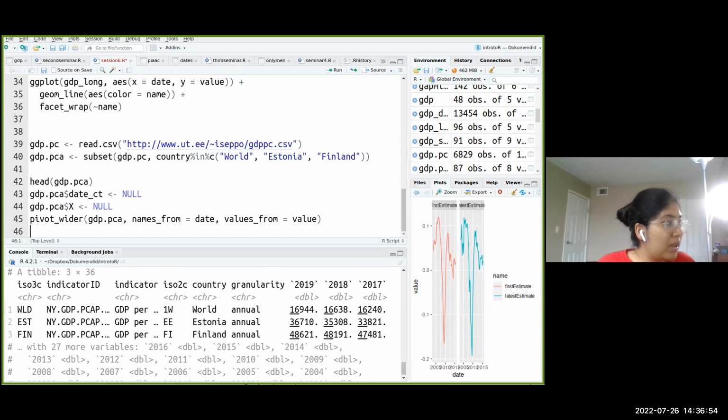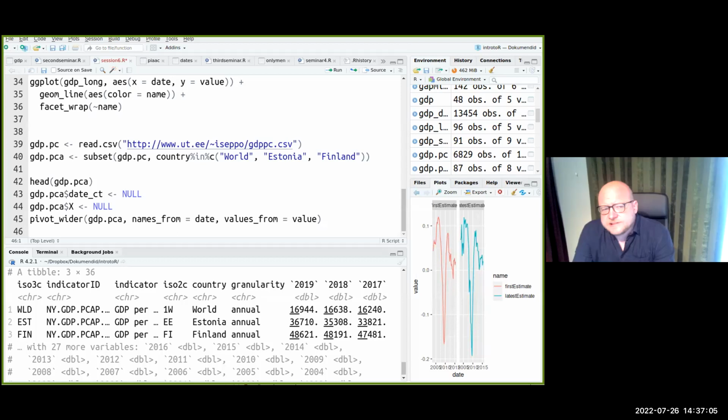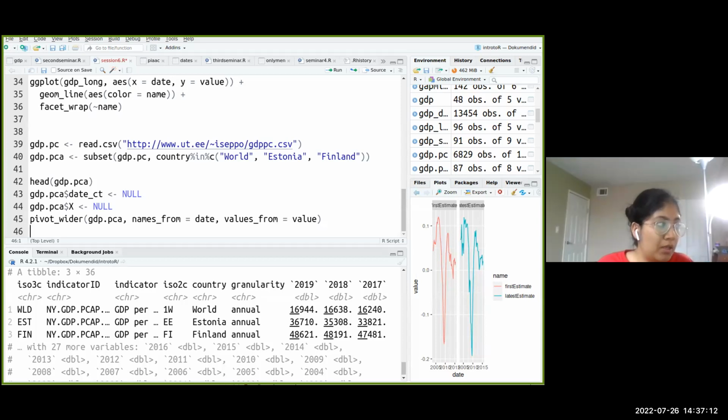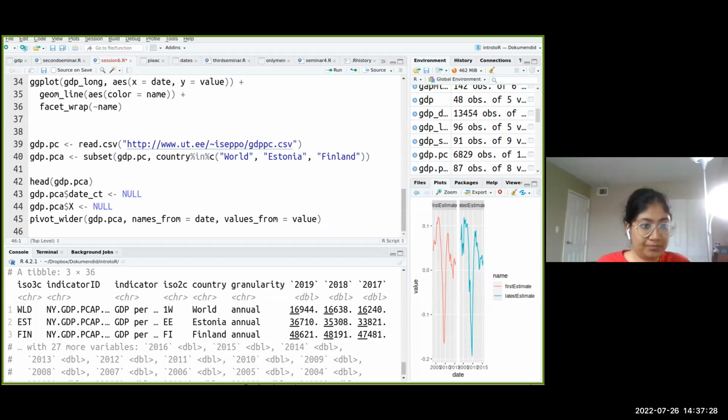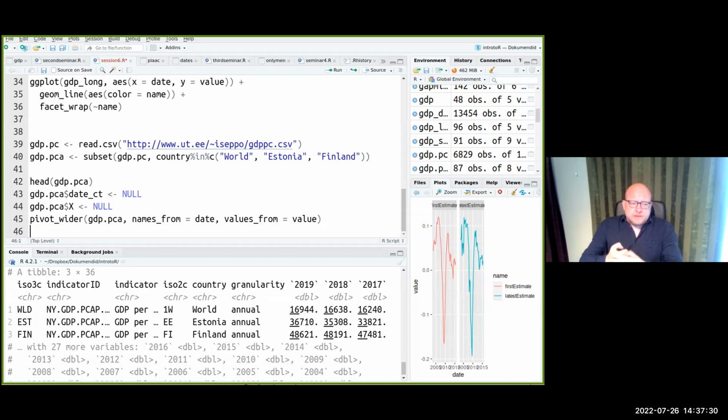So what does this mean? Like you did date null and the PCA X null. So what do these commands do to the data set? To the data set, it removes these variables from the data set. So like these columns are removed, like the date column is removed by using this operation. By writing null to it, it will remove these columns from the data set. Yes. So there are no such columns anymore in the data set. Okay, thank you.